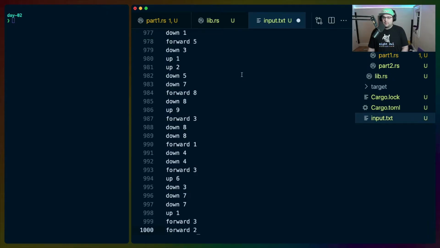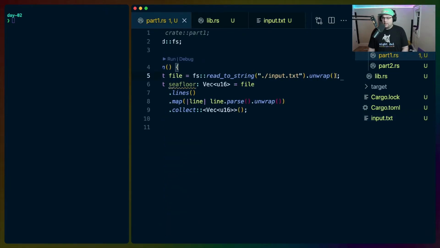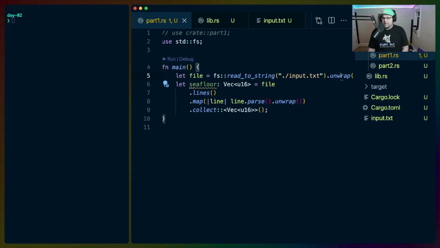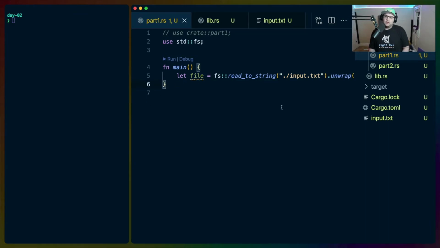This is our input. So we read the string, input.text. We unwrap because if we can't get input.text, we just want to fail. I could make that nicer. I'm probably not going to. This is probably not something we need to call at the moment.